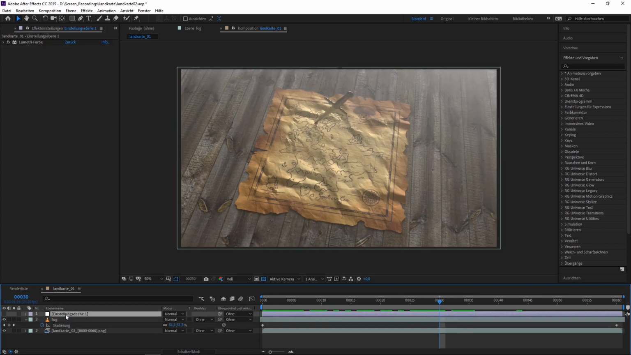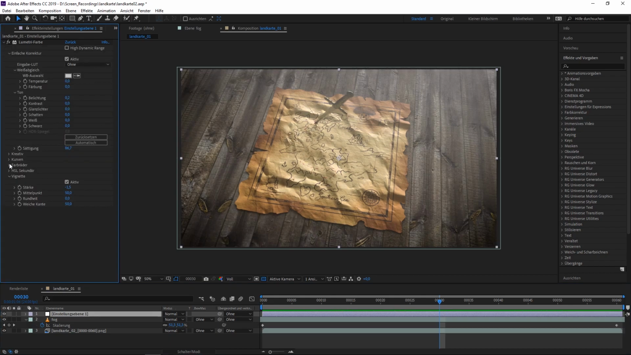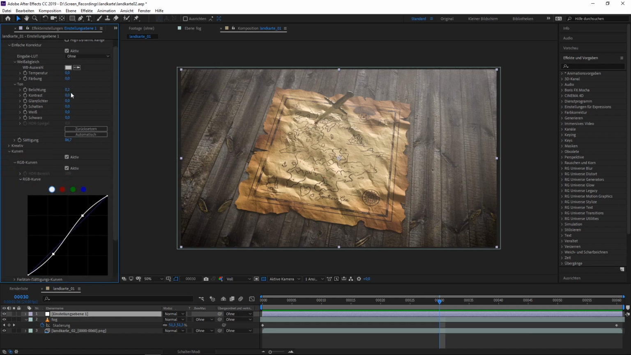And I also did an adjustment layer on top of it with a Lumetri color correction on it. Did some curves and some changes to the lighting, and I did a vignette as well.